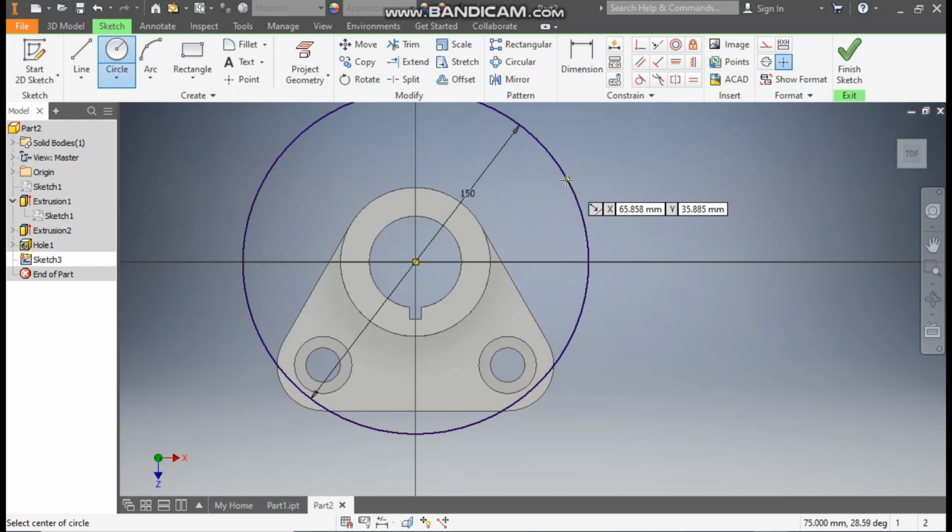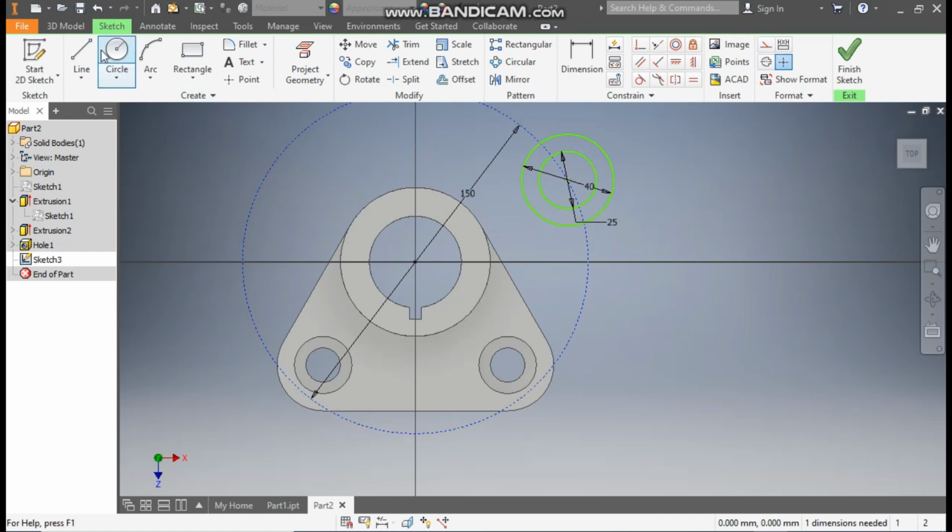Okay. Now make one circle here of diameter 25. From the same center point, make diameter 40. Okay. Now here, escape. Select this circle, make it construction. Go to line command, make one line here, escape, go to line command once again and make one line from here to here. Okay, and escape.